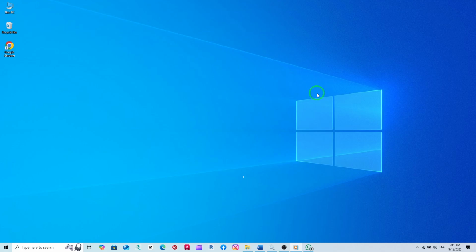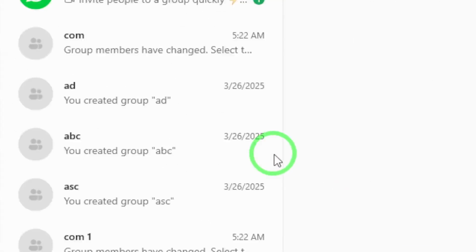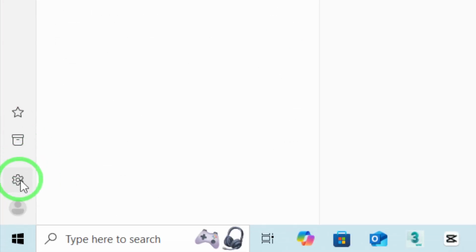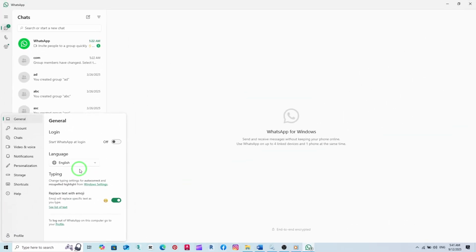First, open the WhatsApp app on your computer. Make sure you're already signed in and everything is up to date, so that you have access to the newest settings. Once the app is open, look toward the bottom left-hand corner of the screen. Here, you'll see a small gear icon, which represents the settings menu. Go ahead and click on it.